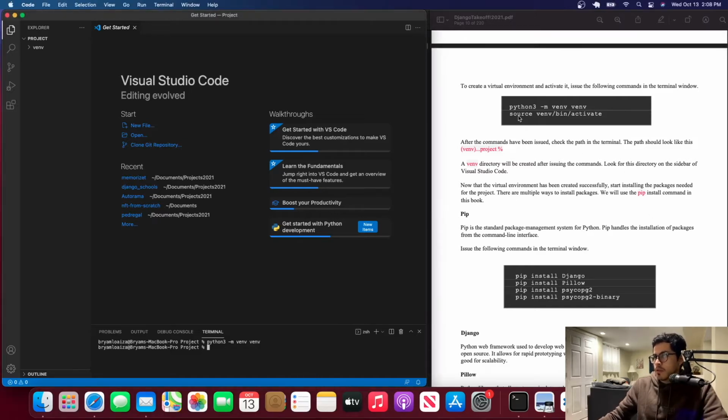Now let's activate it. You activate it by issuing this command. This tells you that you activated the virtual environment. You can see it here, and this is the name of the virtual environment. You could have chosen a different name.